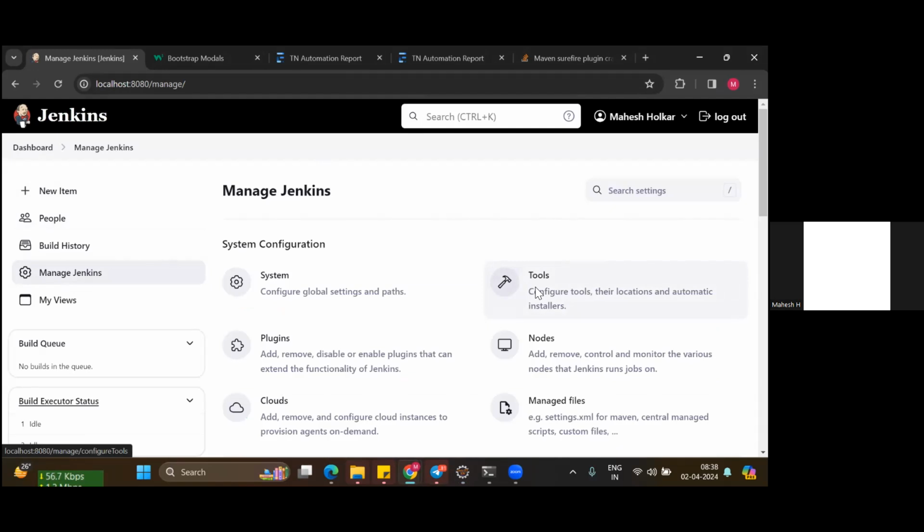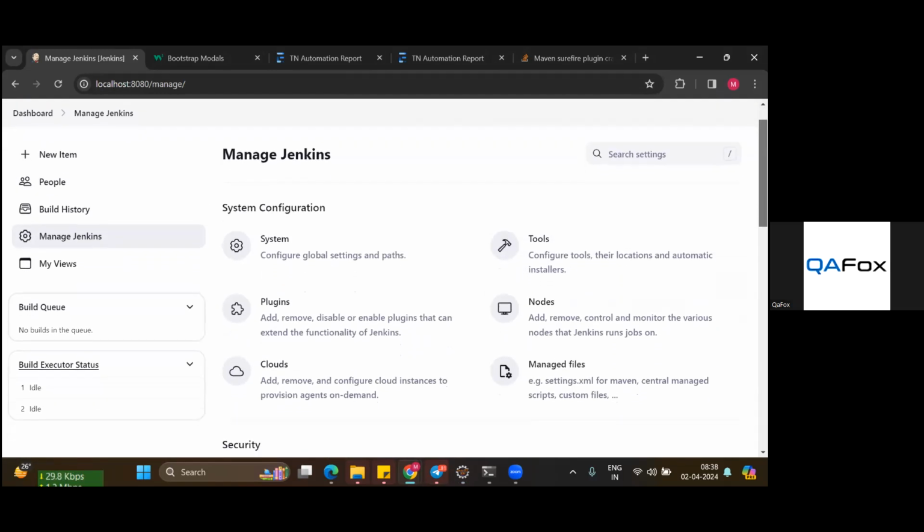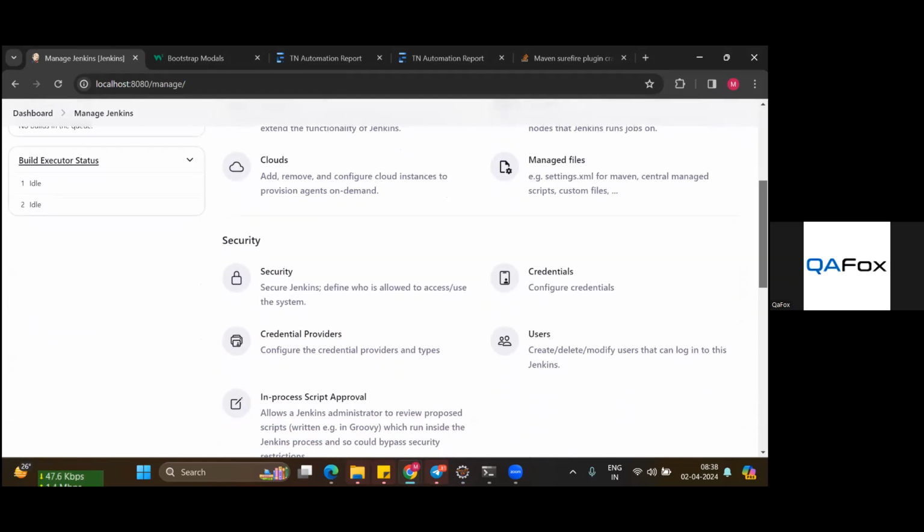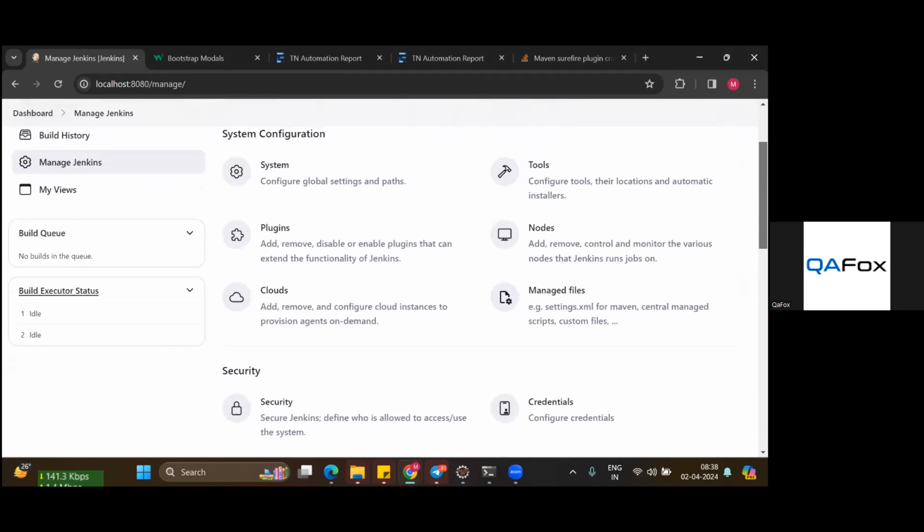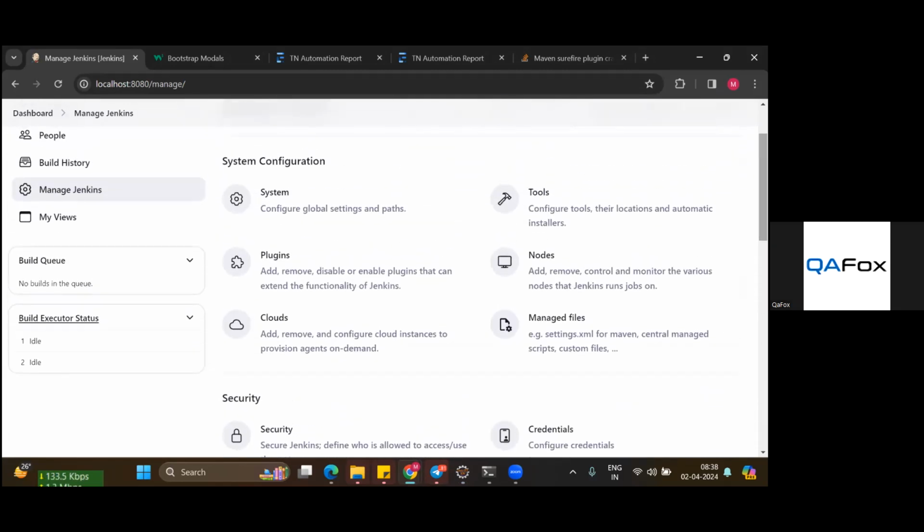One minute. Scroll down. Go up only. First go with system setting. Have you installed the Maven Surefire plugin inside this? Maybe. Is it required? Actually, have you installed the Maven plugin? And are you running the scripts, I think?